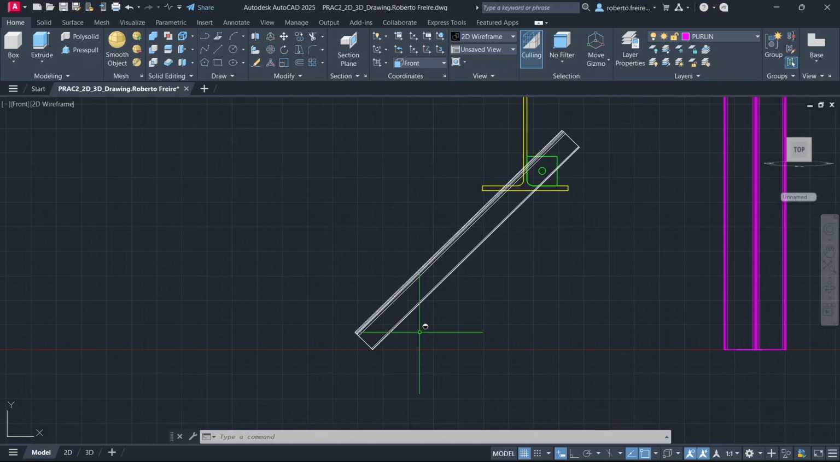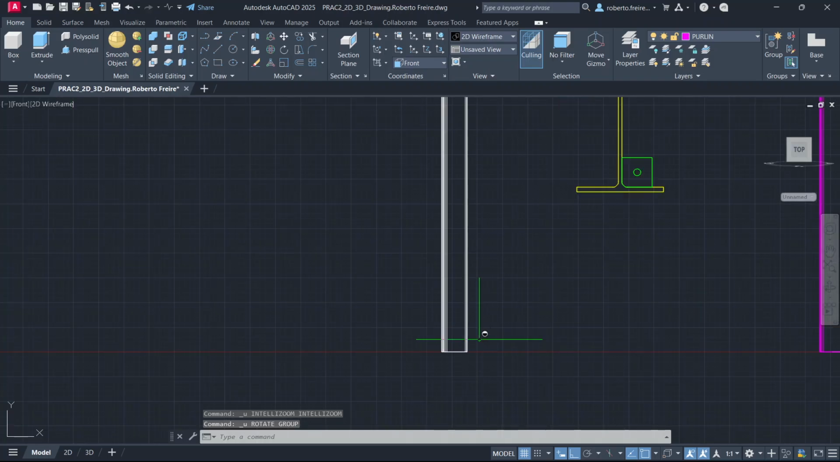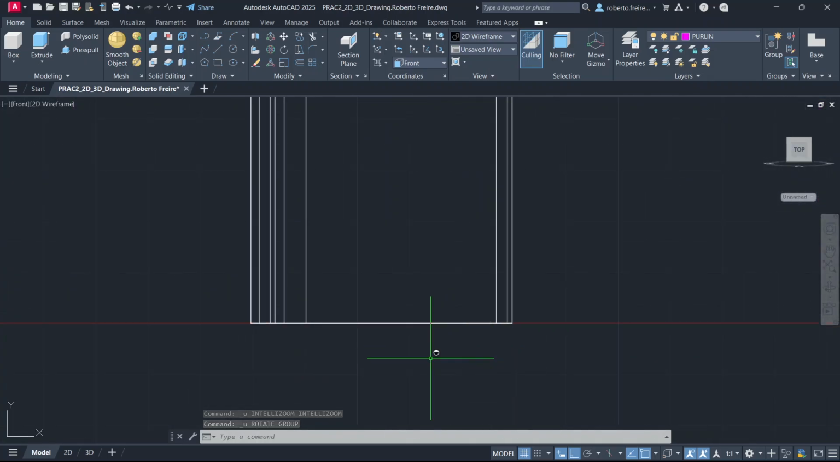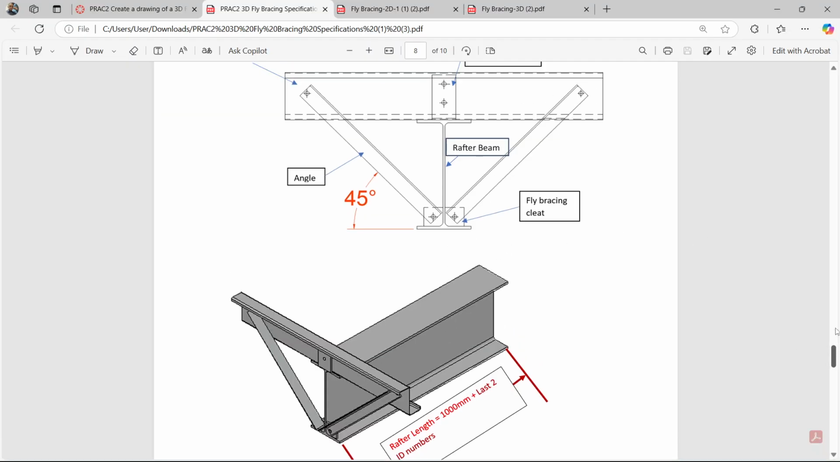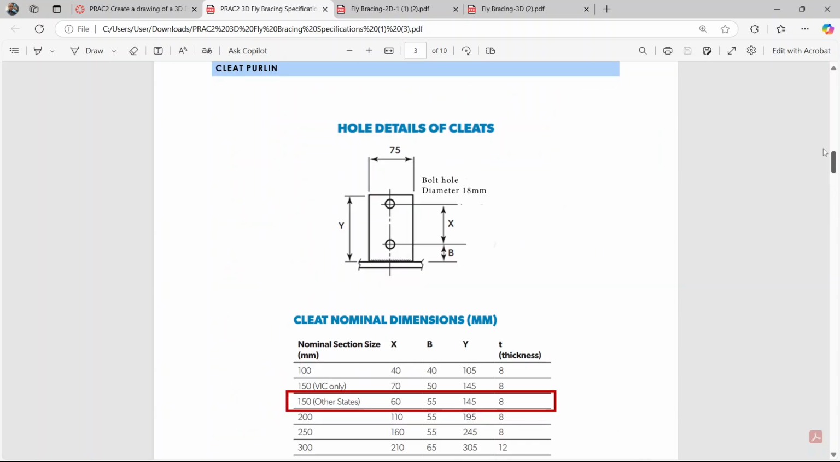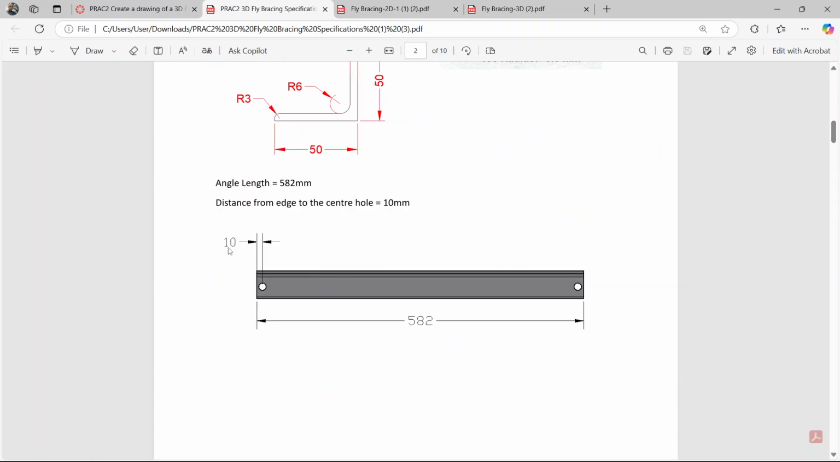Alright? But before we do that, let's create a bolt hole, and then we're going to rotate this one. Let me Ctrl Z, and let's create the bolt holes here. To create a bolt hole, you can create a line as reference. Just take the center here, and let's go up 10 mil, because this is the distance shown in the document. Let me show you. The document says 10 mil.